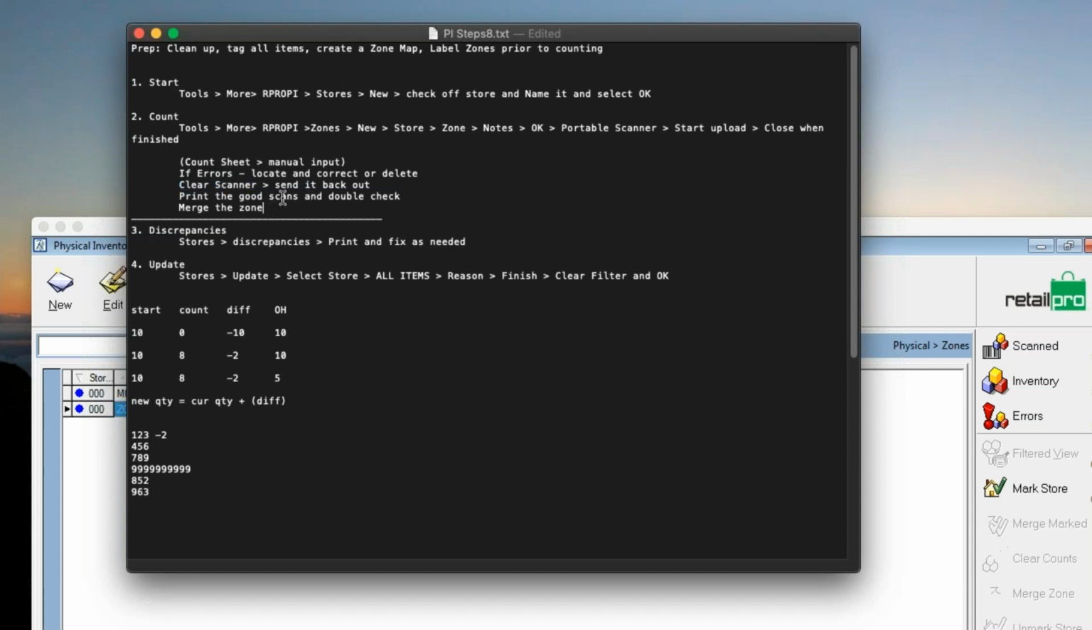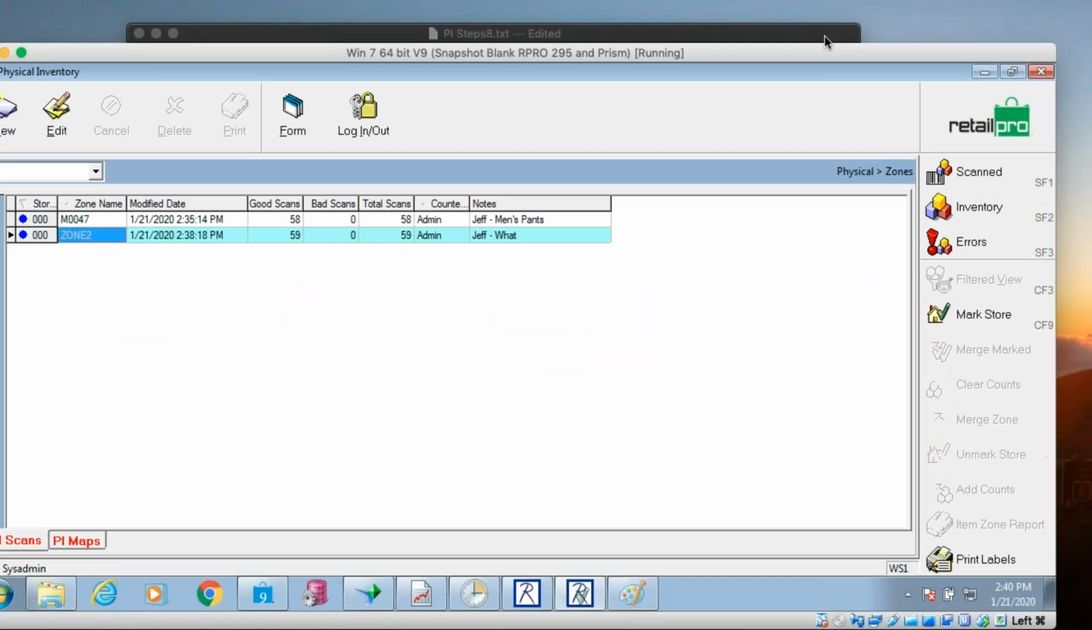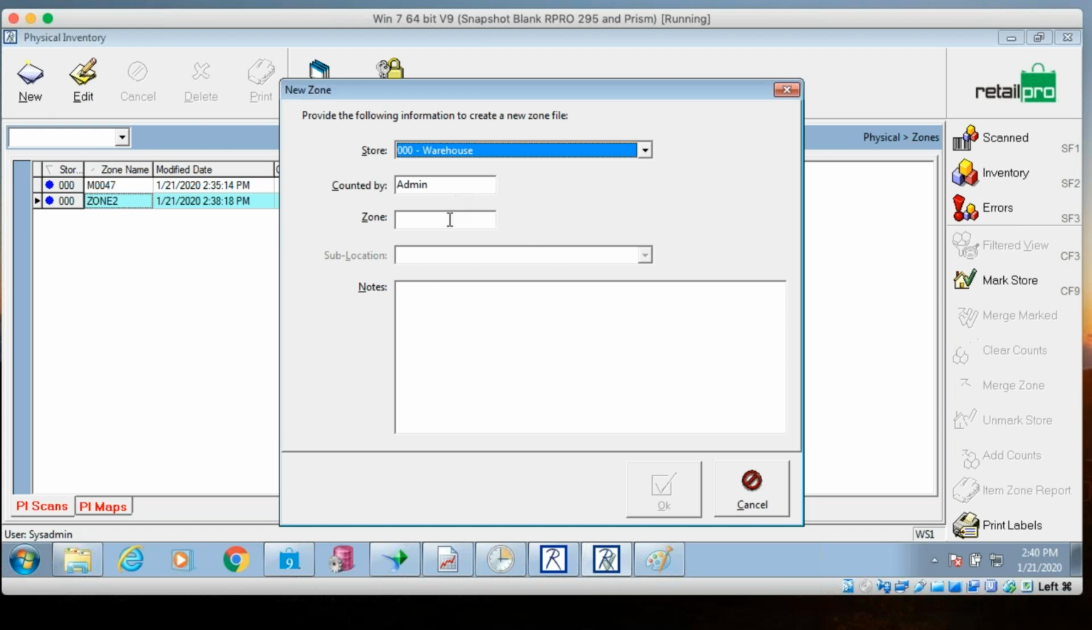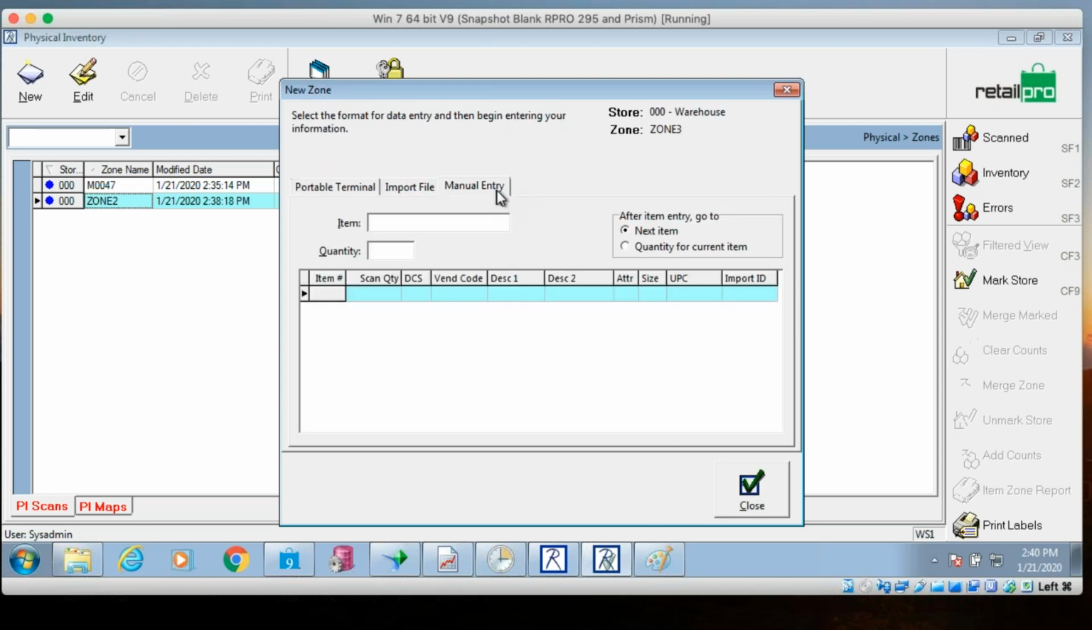Print out the good scans. If you have errors, correct them, obviously. Print the good scans out, double check it, and merge the zone. That's the process over and over again. We did not, but we should make a manual zone real quick. I'm going to click new, and we're going to say this is zone 3. It's a few items that we're counting manually, right? So I could go to manual entry.